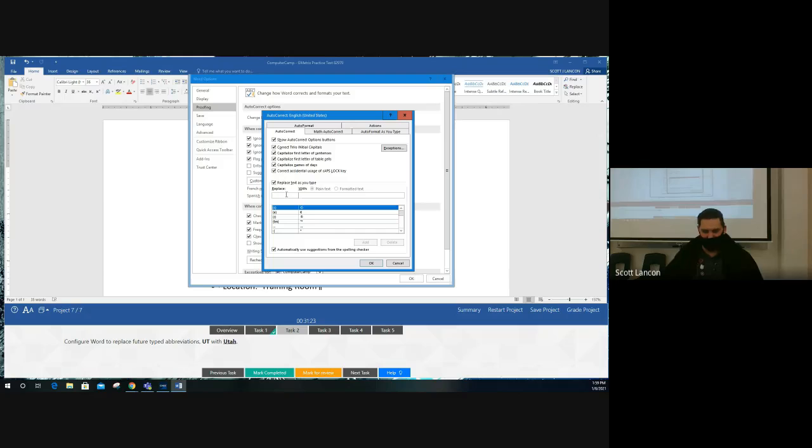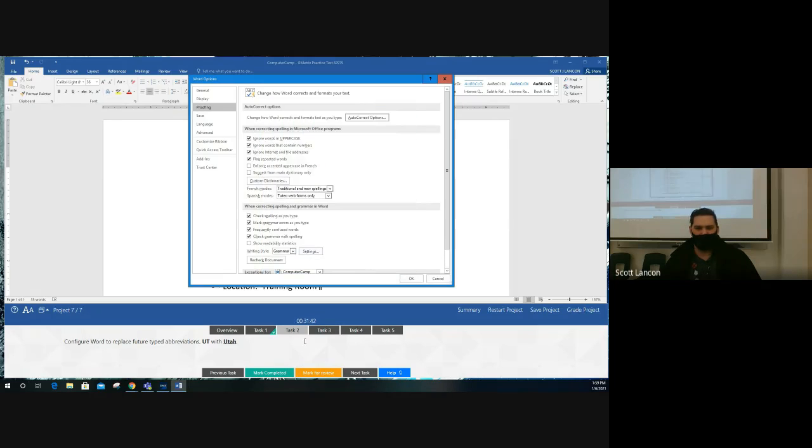So proofing, autocorrect options, it'll give you this pop-up, and you can go into here with replace text as you type, replace capital U, capital T with the word Utah. Hopefully you don't type up any documents about the University of Texas or the University of Tennessee, because it'll be Utah, Utah, Utah all over the place. And then you add, okay, and say okay. All right, that's task 2.